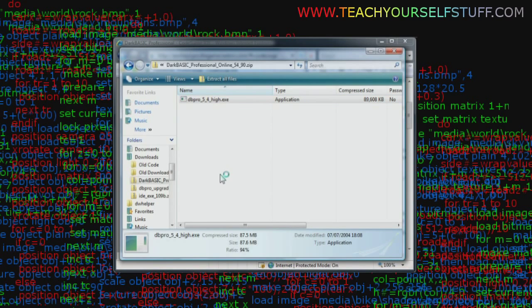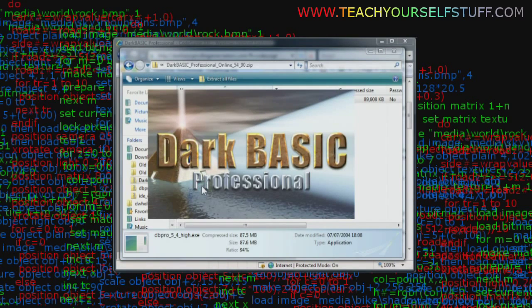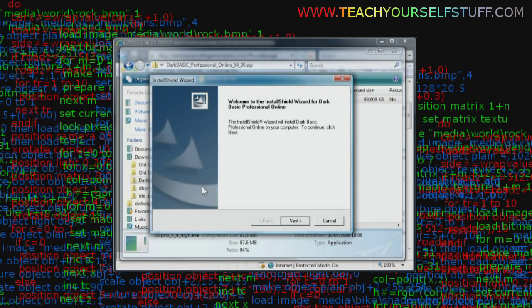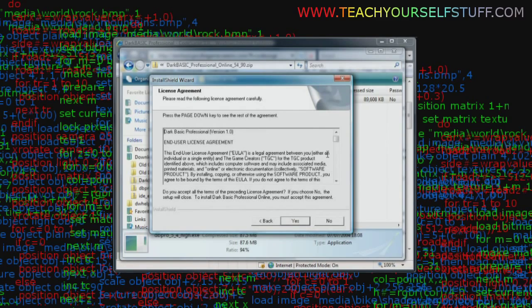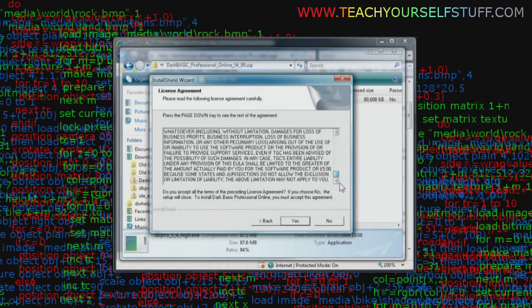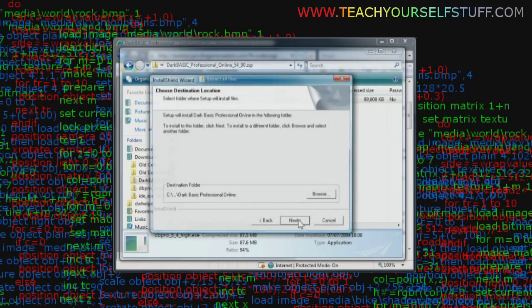Don't panic if it looks like nothing's happening. It is extracting the file in the background. There you go, now the file's running quite happily. Windows Vista will come up with a security alert. Click on Allow and you'll have no problems. Unfortunately, this video capture software doesn't capture it because it's in a restricted mode. So now that the install program is running, we'll click on Next. Read through the license agreement, and if you agree with it, click on Yes.